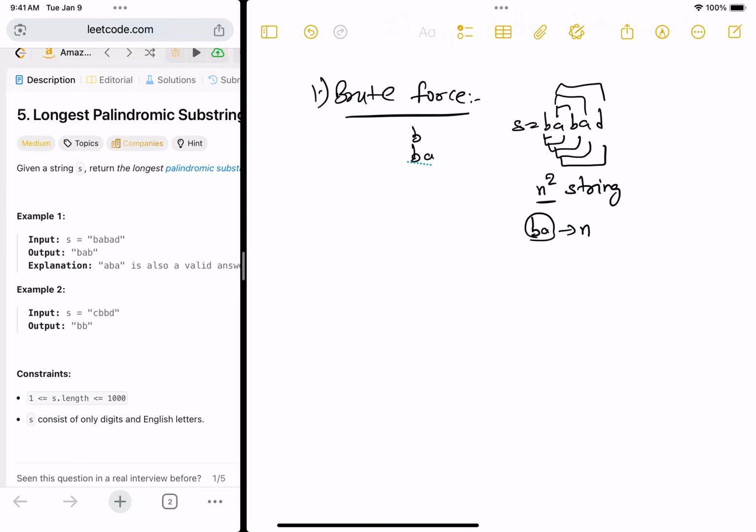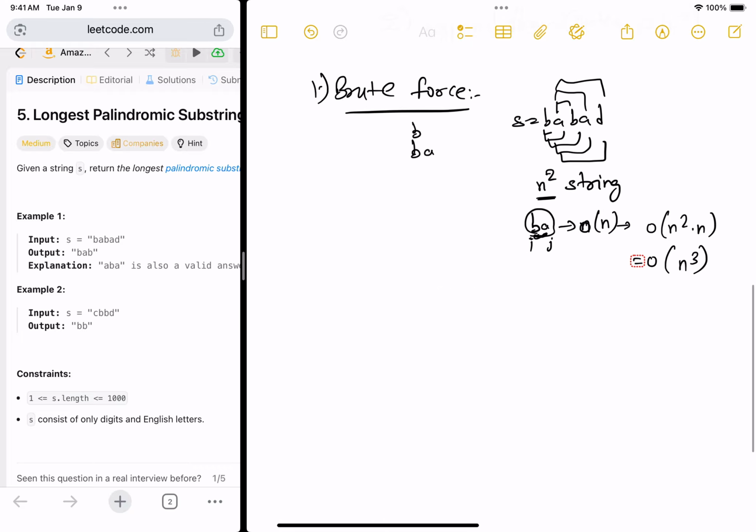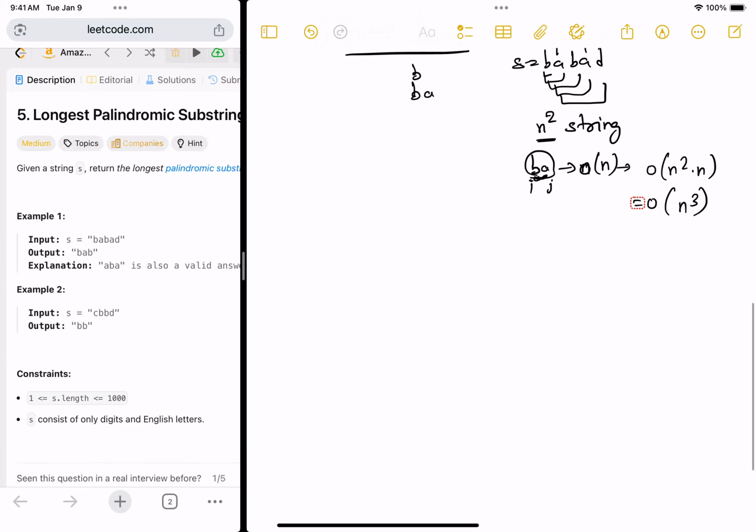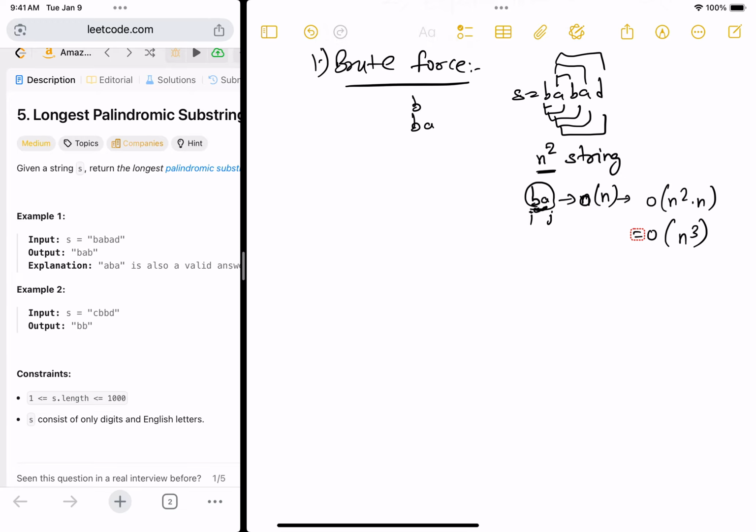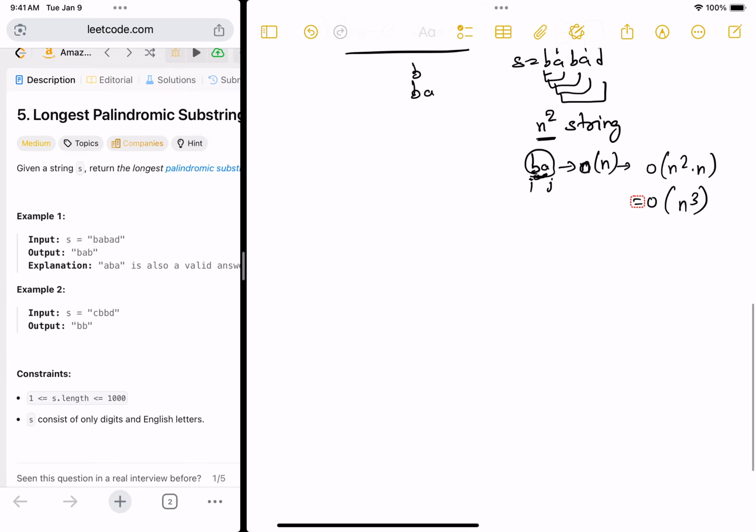order of n time complexity, because we have to put one pointer at start and one pointer at end and compare each other. So this is going to be order of n for each of the n square substrings. It is going to be order of n square into n, which is nothing but order of n cube time complexity, which is very slow, and if the string is very large, the CPU will time out.